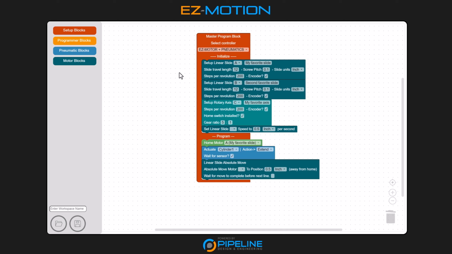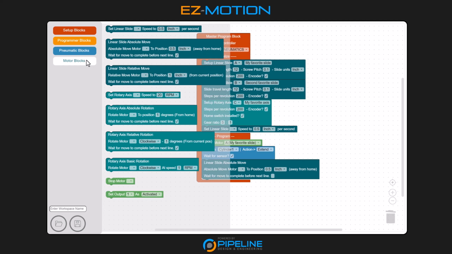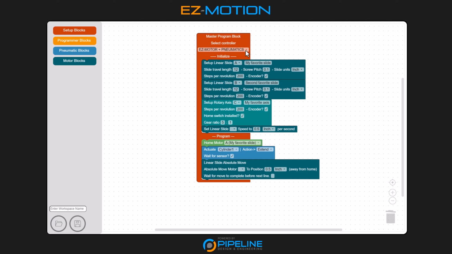Motor-specific blocks are located in the Motor Blocks section of the Programmer interface. Click the Motor Blocks button to open a panel with these specialized blocks. If you're using only Easy Motor, select the Easy Motor option from the drop-down menu in the Master Program block. If you're using both Easy Pneumatics and Easy Motor together, choose the Easy Motor plus Pneumatics option from the drop-down menu.